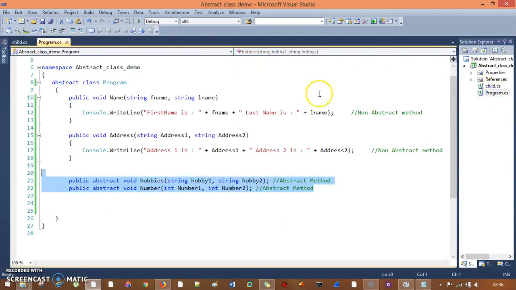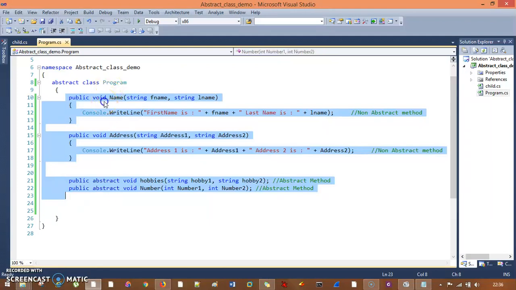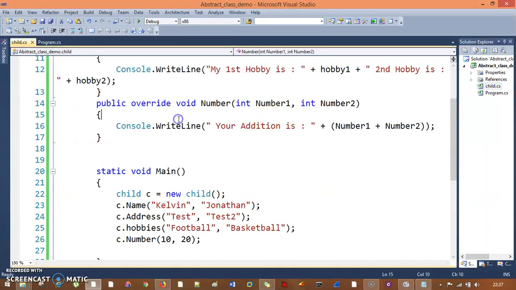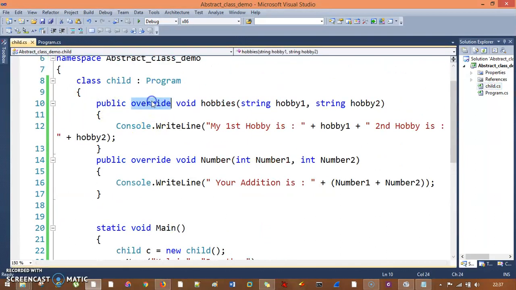What we did: we went to the parent class and took 4 methods. 2 are non-abstract, where we gave the name as my first non-abstract method, and address as our second non-abstract method. We had taken 2 other methods that are abstract. We gave the abstract keyword and took those abstract methods as hobbies and number. There is no implementation, only declarations. Where to put the implementation? In my child class. So we took another child class and implemented it with the help of the override keyword, public override void hobbies and number. And this is your implementation inside the method body.